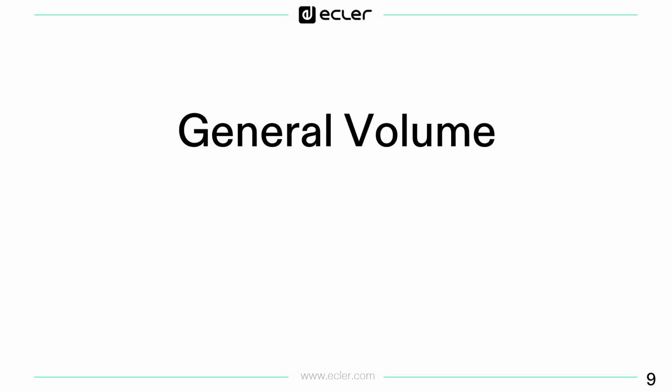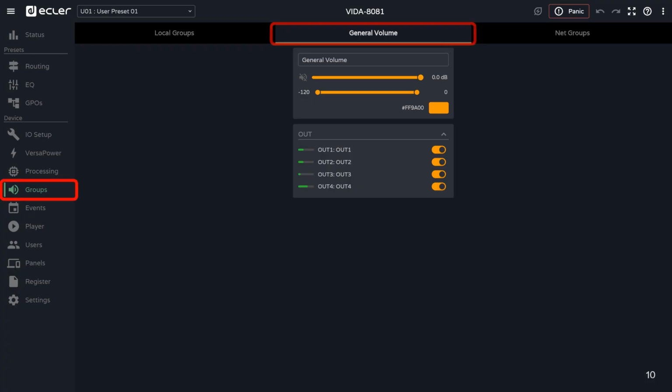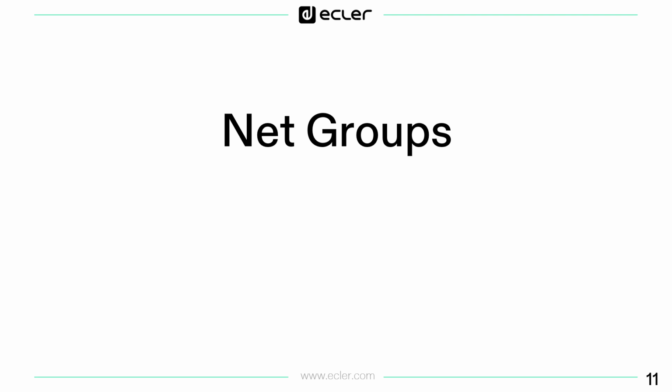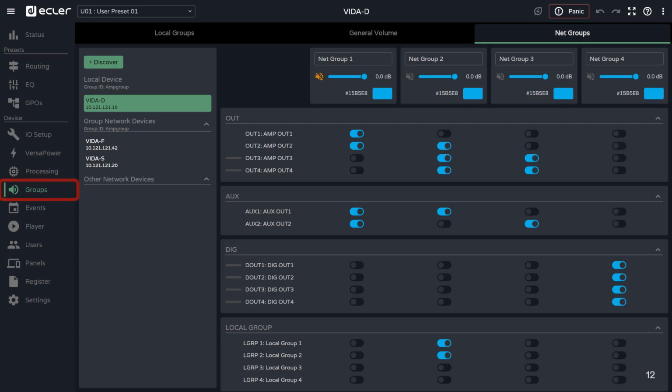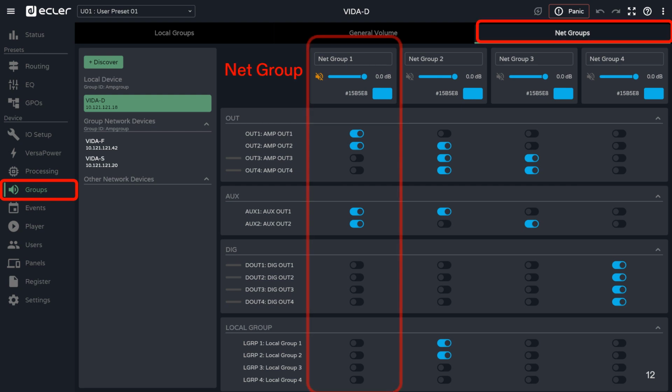General volume is similar to a local group, but you can only control the volume of the amplified output of the current device. The next tab is called Net Groups. Net groups add more flexibility and scalability to the VIDA series. Here you can assign which signals are affected, not only on the connected device, but also on other devices in the same network. In this case, you are seeing net groups in the connected device, which is called VIDA-D.